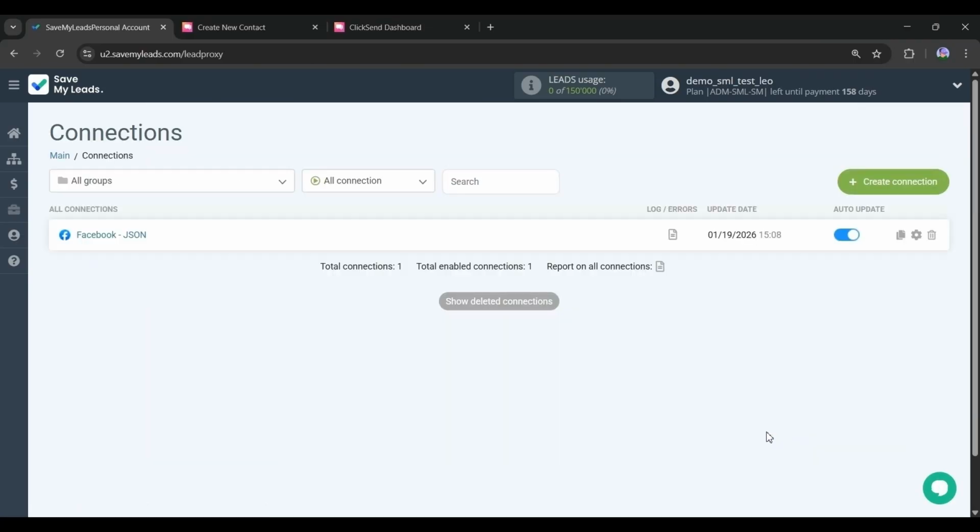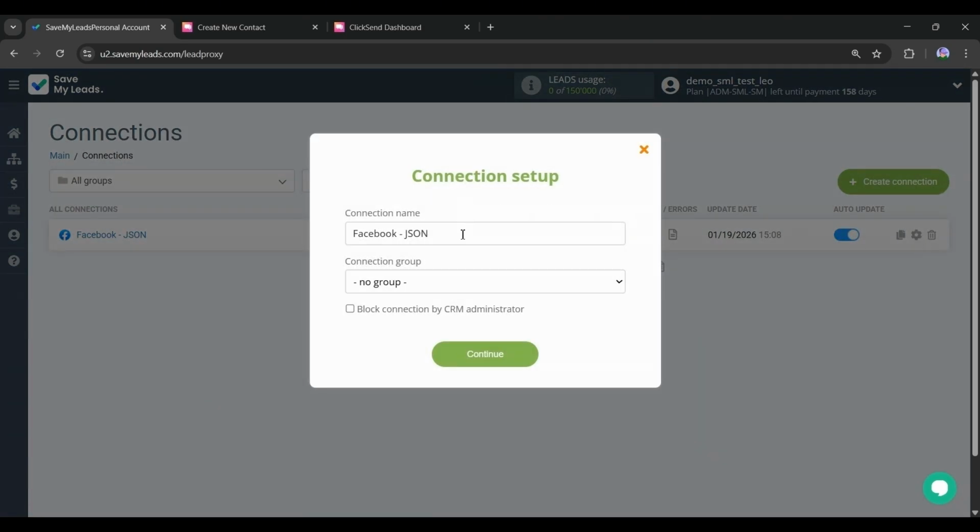If necessary, you can change the connection name. Go to its settings. In the name line, we enter additional information, for example, lead form and date. After changing the name, click Continue.